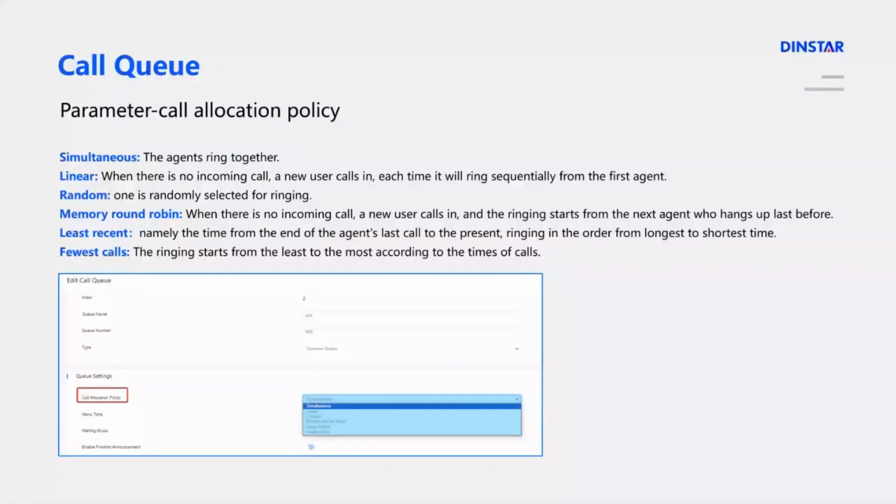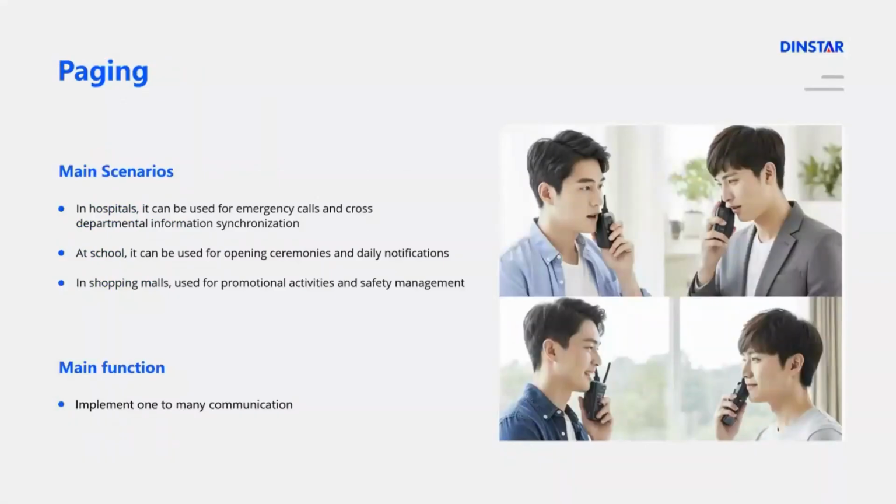Okay, next about the paging. Paging is a one-to-many broadcast tool. It's perfect for scenarios where you need to reach multiple people at once, like hospitals for emergency alerts or cross-department updates, and schools, like opening ceremonies and daily notifications, and shopping malls for promotion and safety announcements. And its core function is very simple: to enable one-way or two-way group communication.